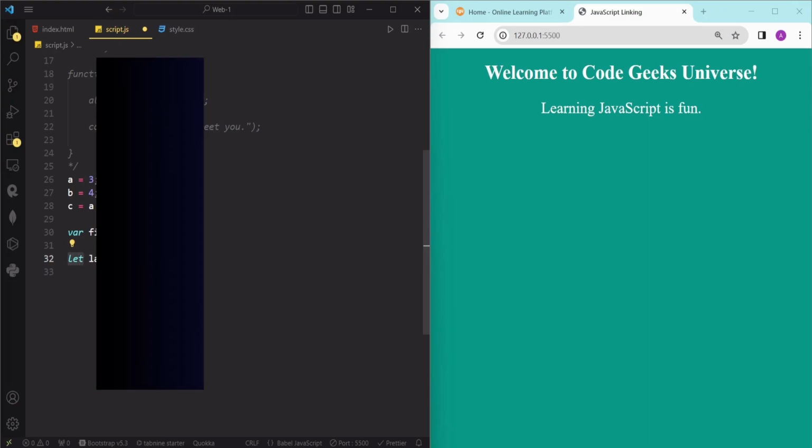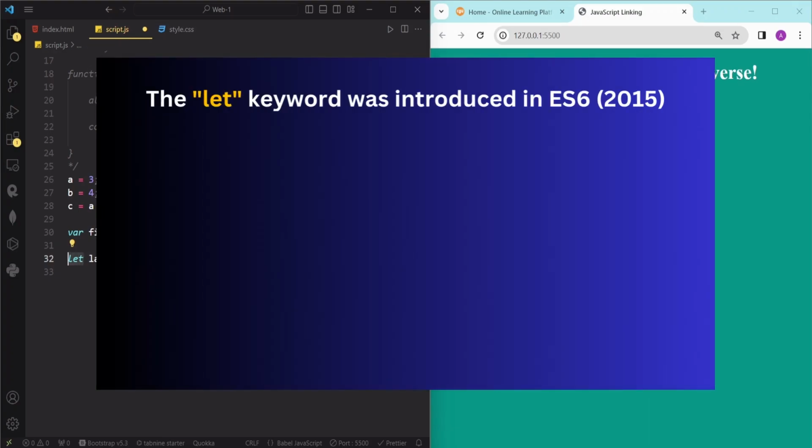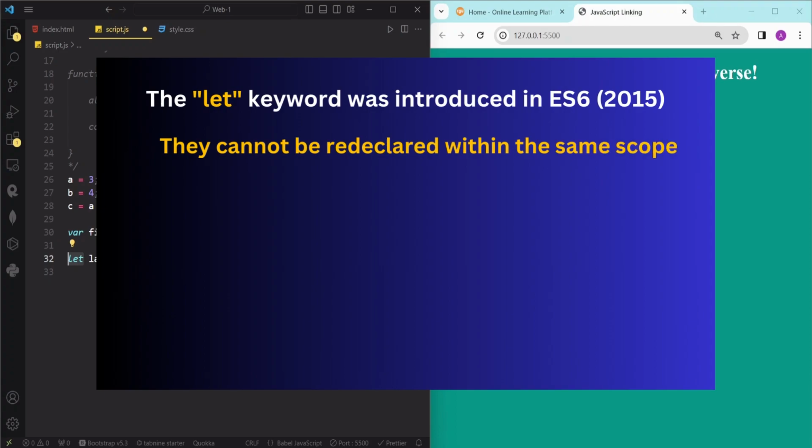Now this let keyword was introduced in ES6 as an alternative way to declare variables. One notable characteristic of variables defined with let is that they cannot be redeclared within the same scope. Additionally, it is mandatory to declare let variables before using them in the code. Another important feature of let is that it has block scope, meaning that its visibility is limited to the block of code where it is defined.